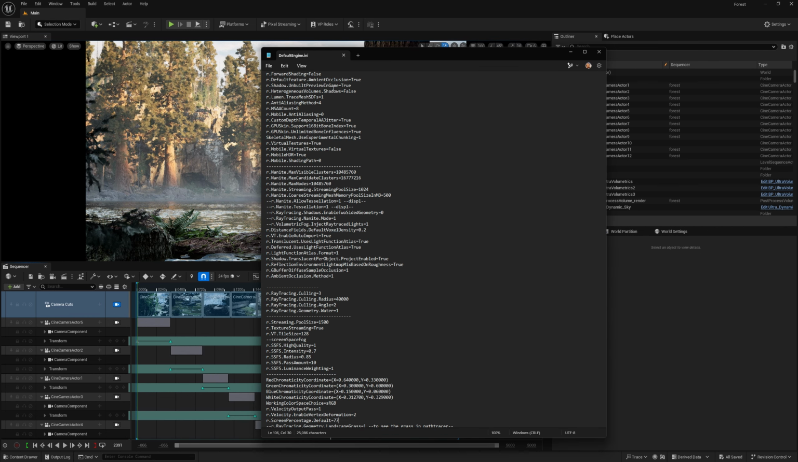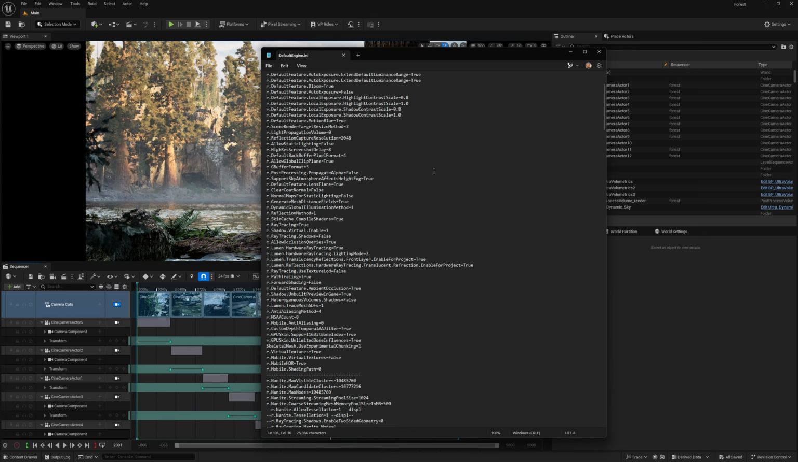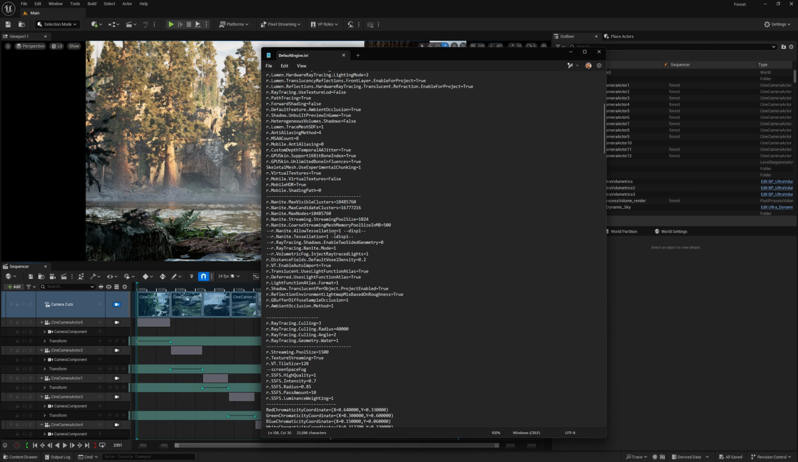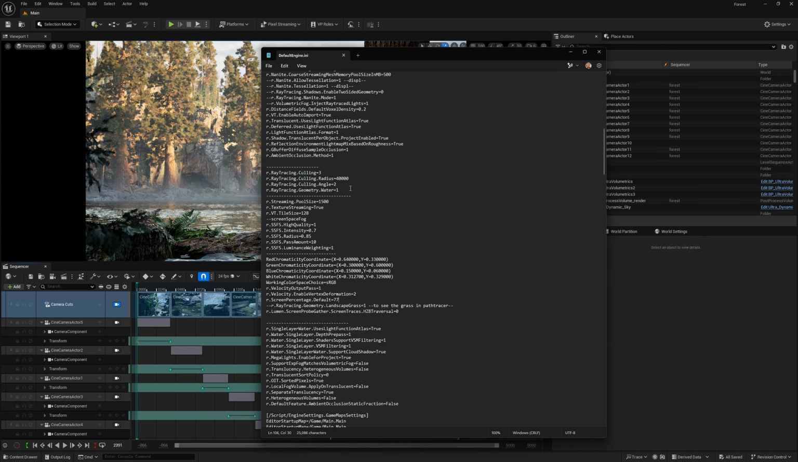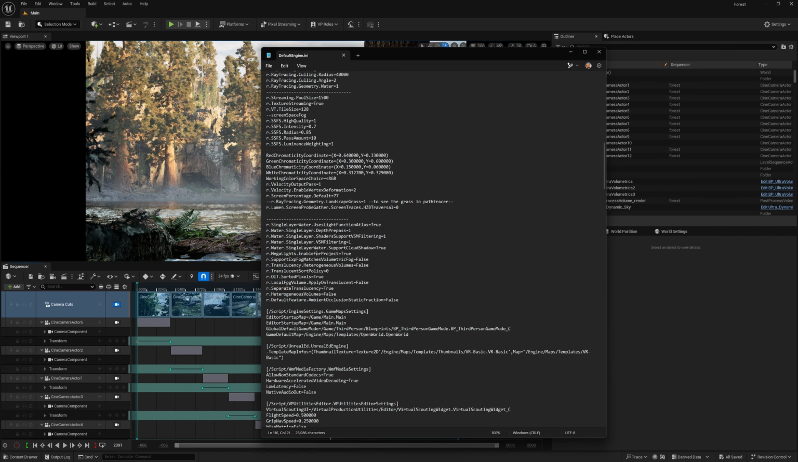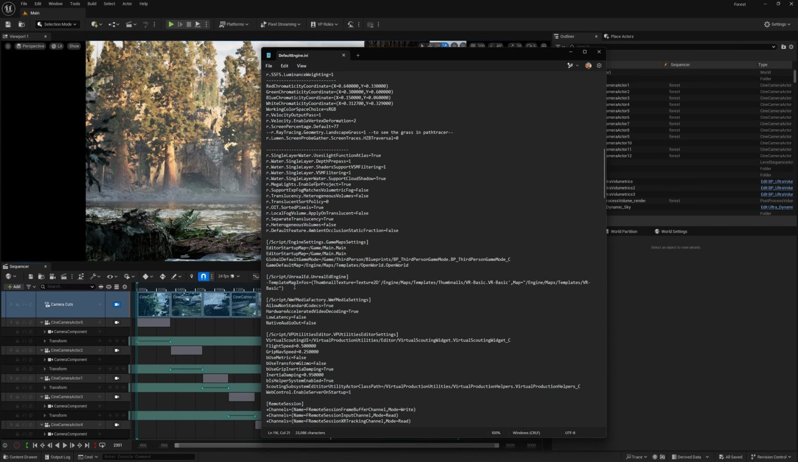And for complete transparency, let me just share my DefaultEngine.ini file. I have to increase nanite budgets because everything in the level is essentially nanites. I did adjust ray tracing culling, but only a little bit. Then, because I'm using primarily virtual textures, I had to increase my streaming pool size slightly. And that's pretty much it.